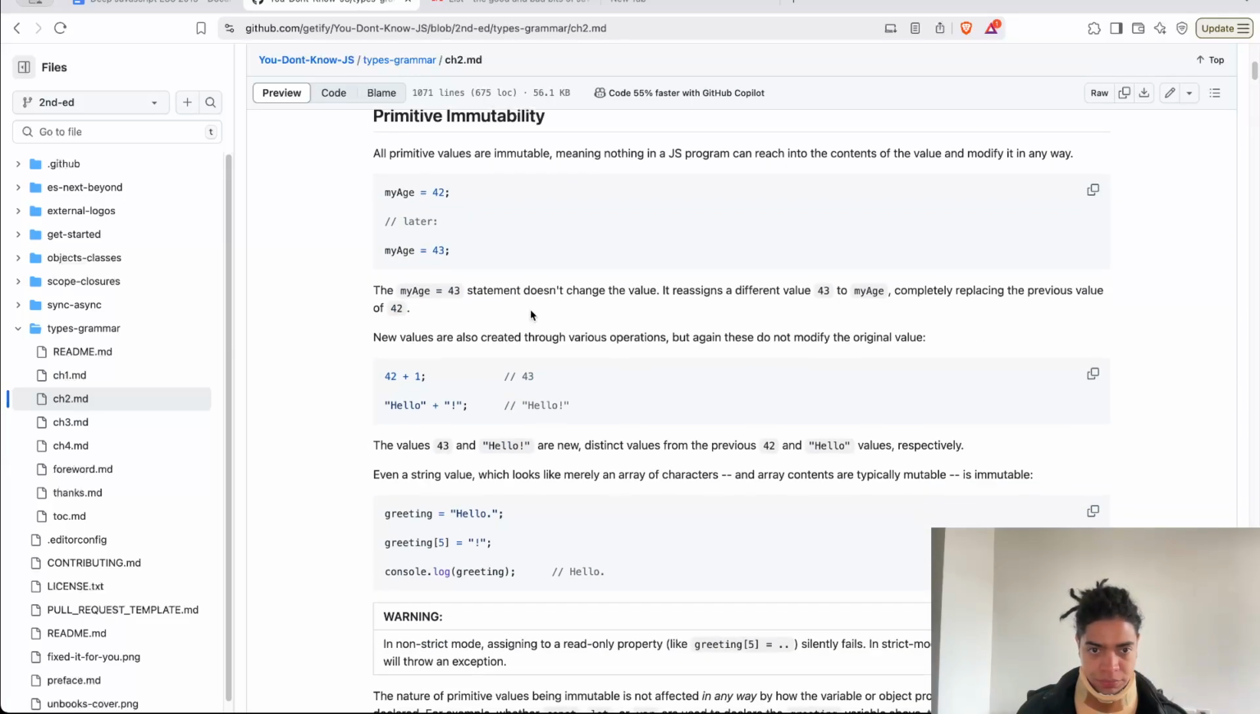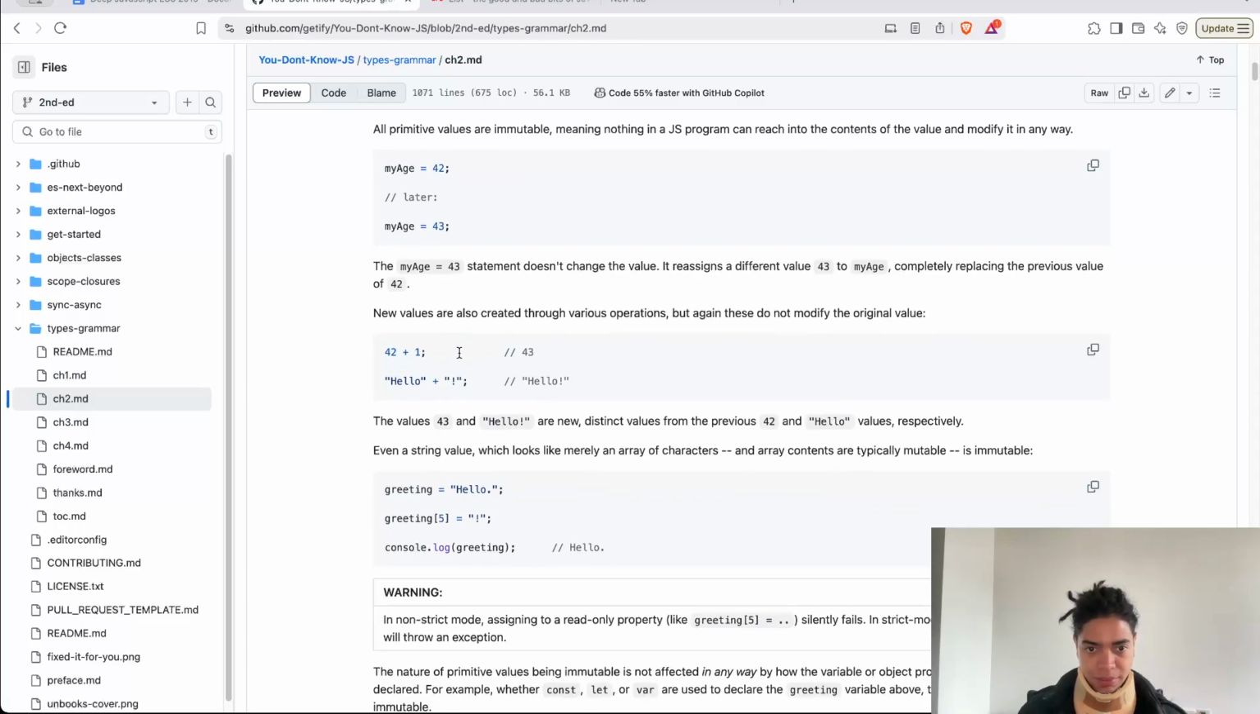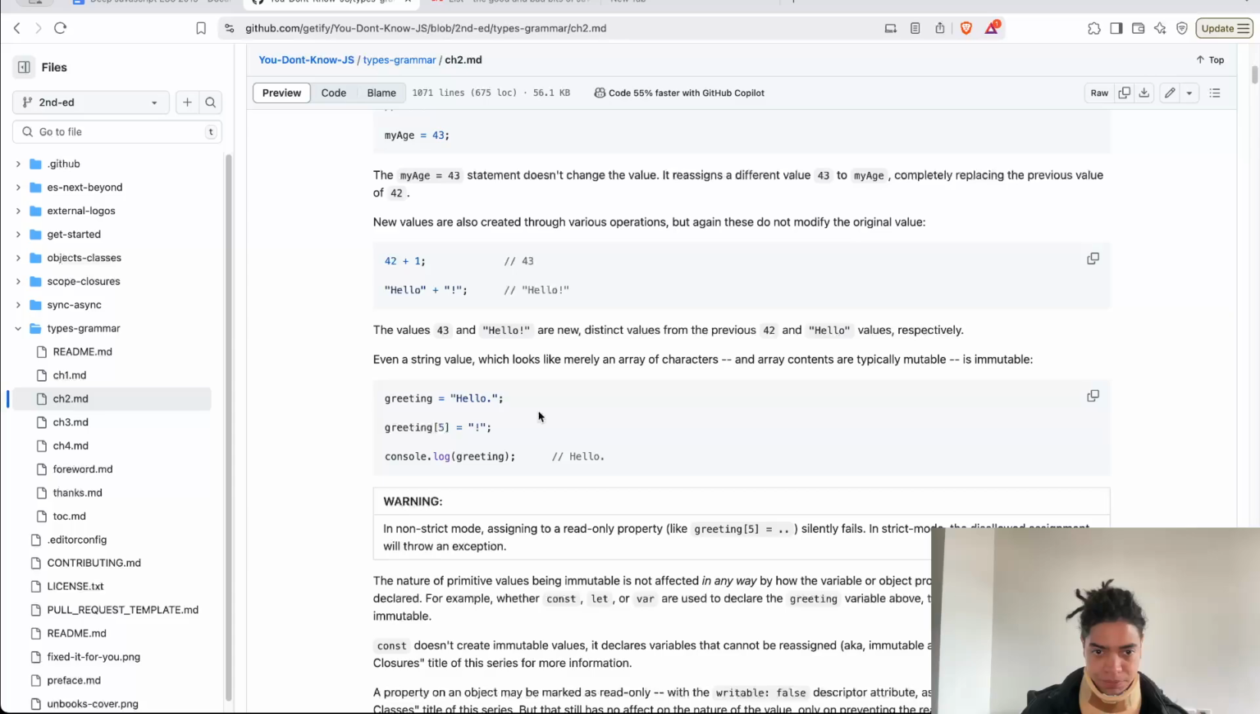All right. So you get this, and then we dive deep into this, which is part of the coercion that's going on here. Hello plus this, even a string value, which looks like merely an array of characters. An array is typically mutable, but a string is immutable, like this. So for example, if you want to add that, they cannot be added.